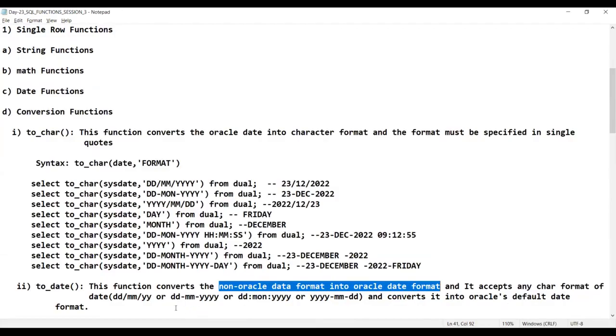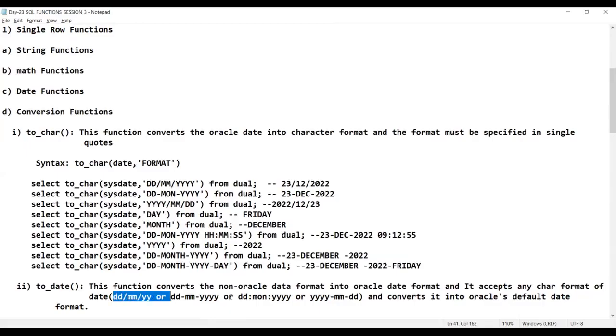Any character format of the date, such as DD slash MM slash YY, or DD hyphen MM hyphen complete year, or DD, first three characters of the month and complete year, or you can pass any character date format, sir. And these formats will be converted into the Oracle default date format, right or not? What is the Oracle default date format, sir?